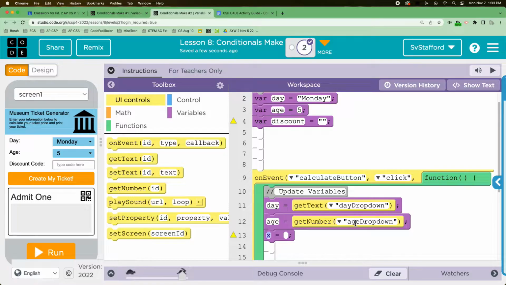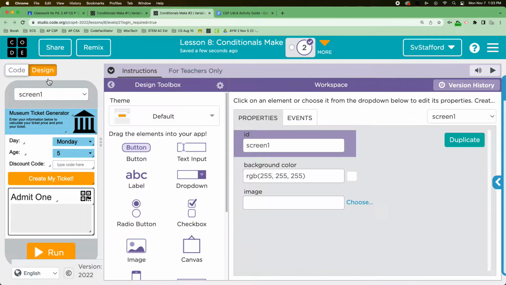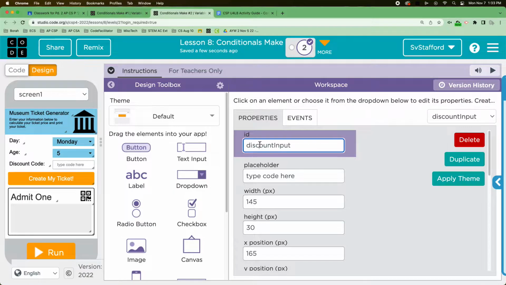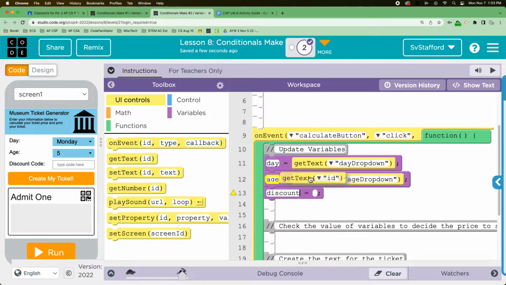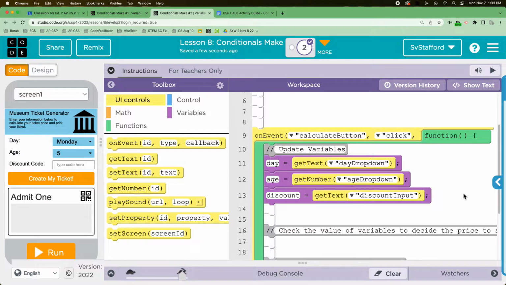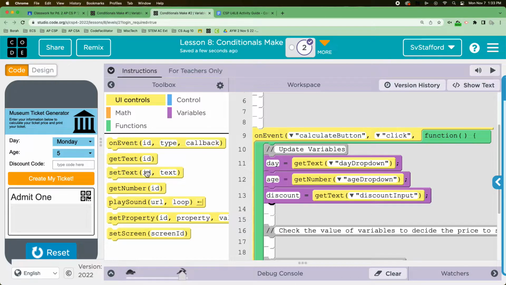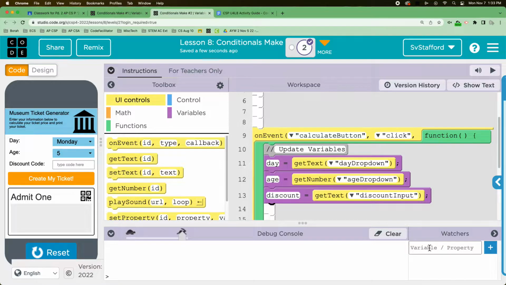And then the last one is discount. And so how I'm getting my discount is from the, looks like discount input, but I can't read it. It is discount input. Okay, so get the text from discount input. Okay, still run it, create my ticket. We can use the watchers down here to see if this is actually working right.